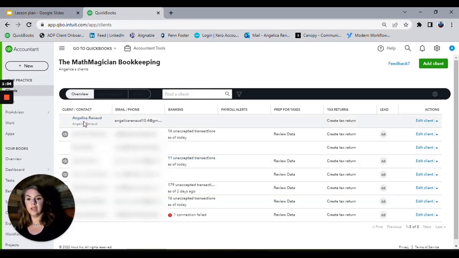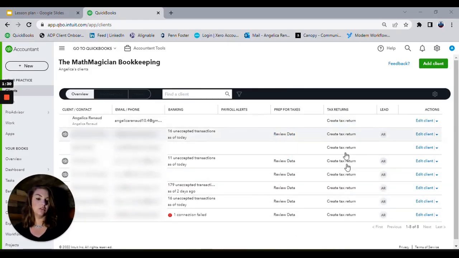So you have the client name, their email address, their banking system set up. So whenever they have their bank enrolled into QuickBooks, the automatic transactions that come through, you'll see how many are actually unaccepted. That means ones that haven't been categorized yet. And then you can see here, review data for prepping for taxes. You can create a tax return here. This is the lead accountant here, which is me. And then you have these actions over here.